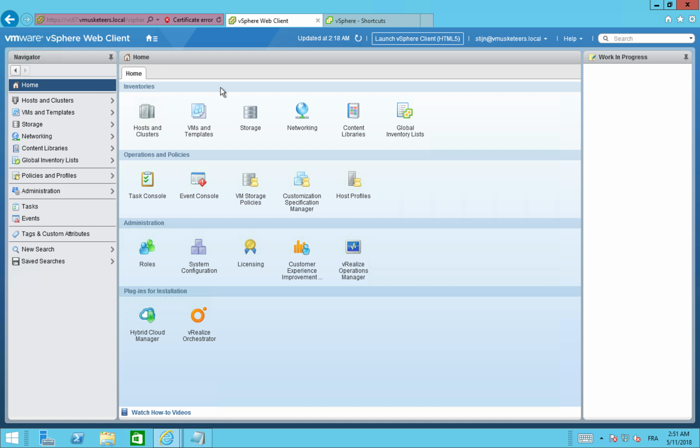Hi, welcome to this small demo where I will show you the differences between making a policy in the Flex client and making a storage policy in the HTML5 client.